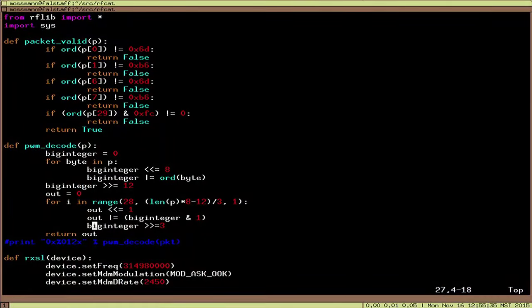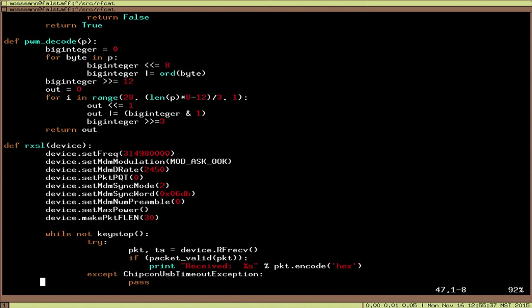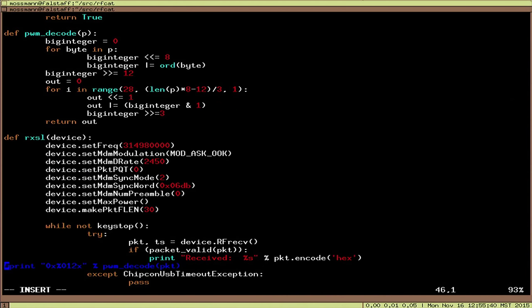Cool. So then I'm going to take the way that I do this, I pull it out, and I'm just encoding it as hexadecimal.